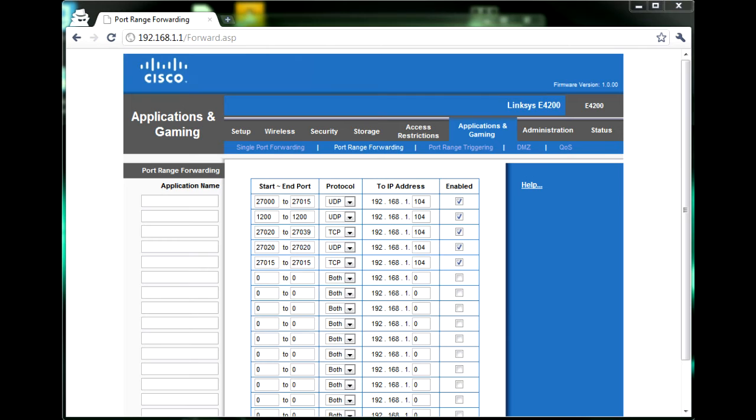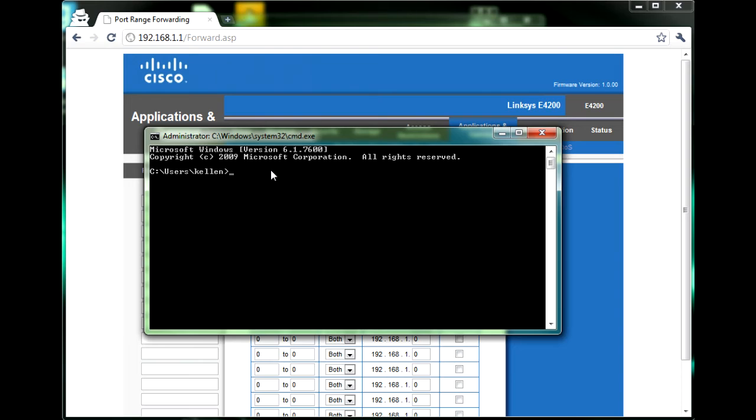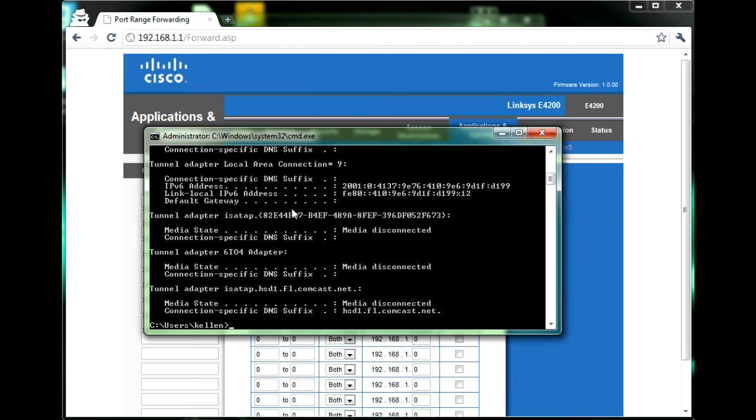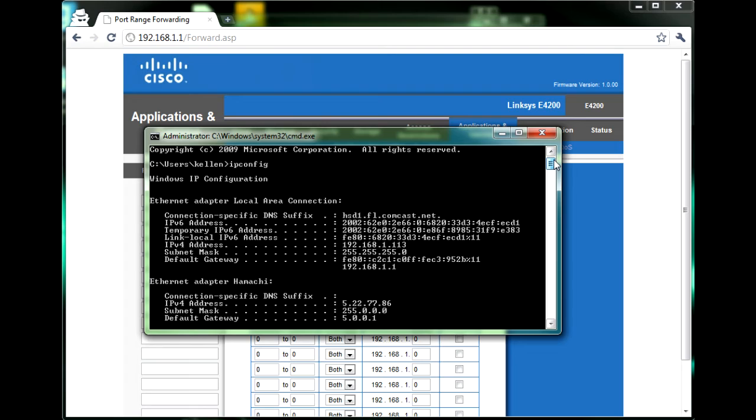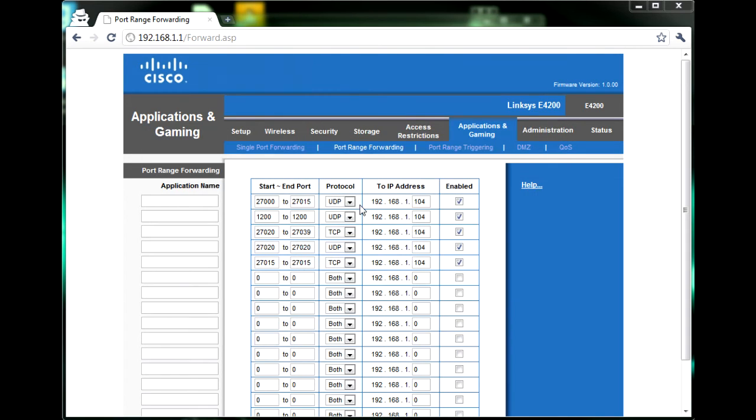To find out what that local IP is, open up command prompt on the server. Type in ipconfig like that and hit enter. Now you won't have this much stuff, but you should have basically this. Look for where it says IPv4 address, and it'll be this. This is the address that you're going to have to port forward to.